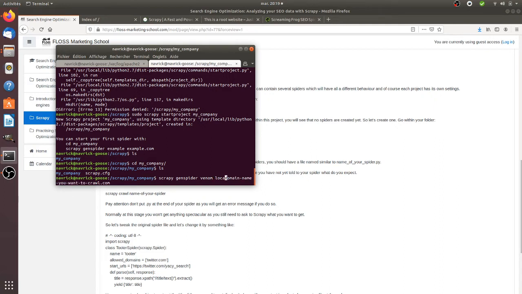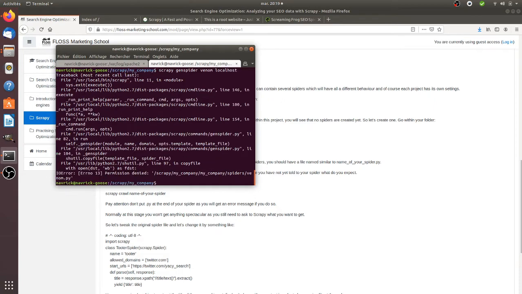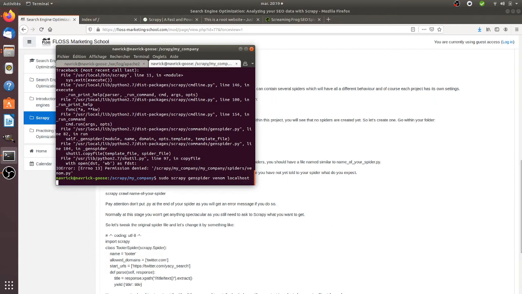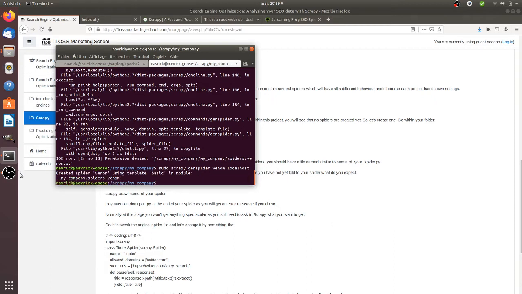It's gonna run on localhost. Okay, so that's what I'm just putting here, localhost. Okay, so now I have my spider which is created, which is named Venom.